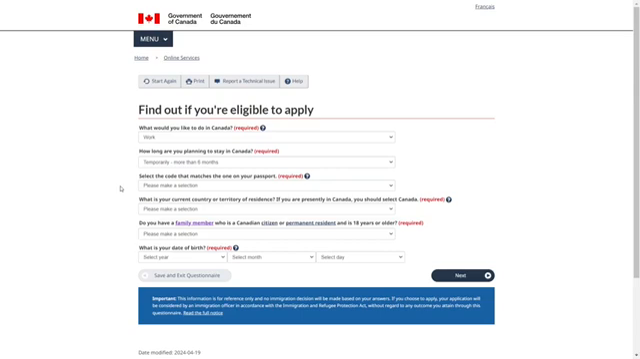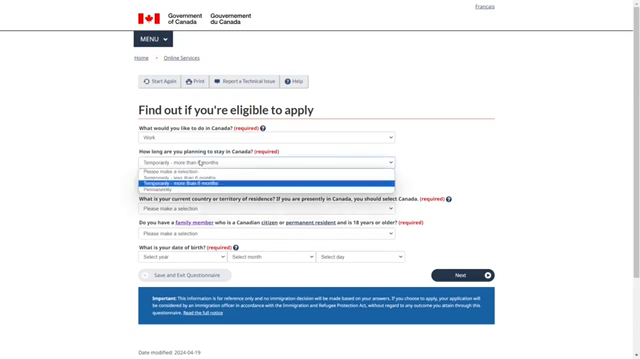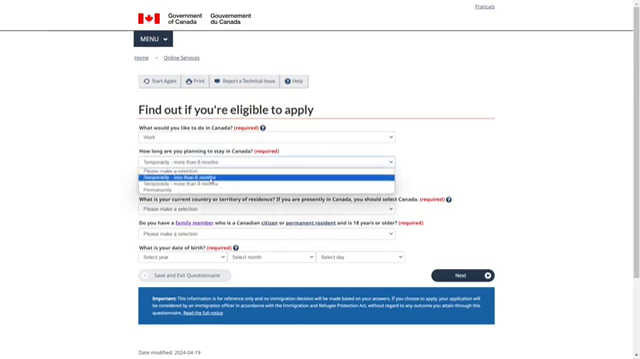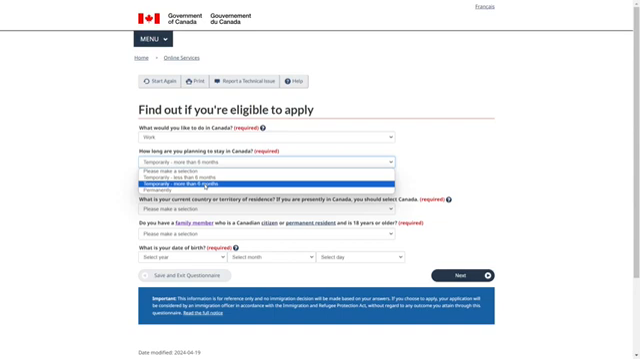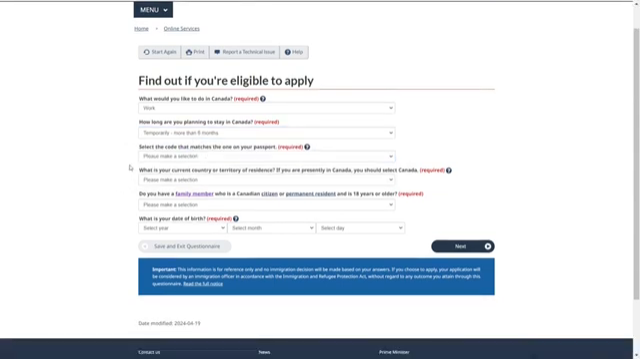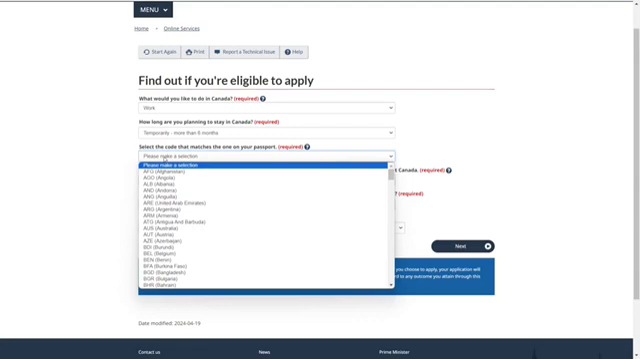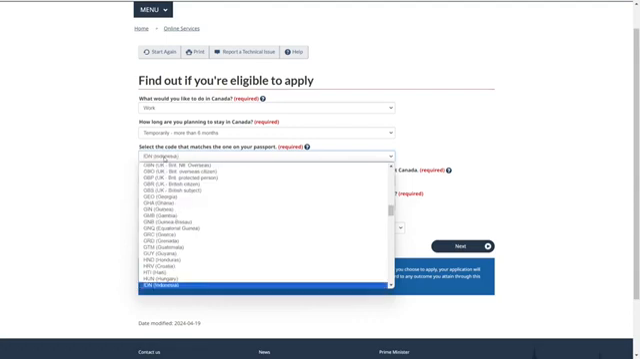Here I want to mention that if the sponsor has a work permit for less than 6 months, then you should select temporarily less than 6 months, but for most cases the answer will be temporarily more than 6 months. Next, select the code that matches one of your passports. You need to select the country which issued your passport, so I will select India.